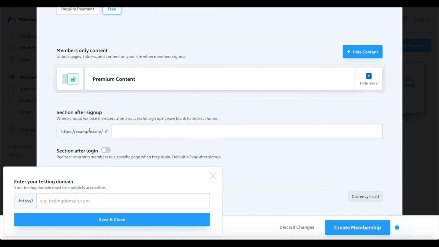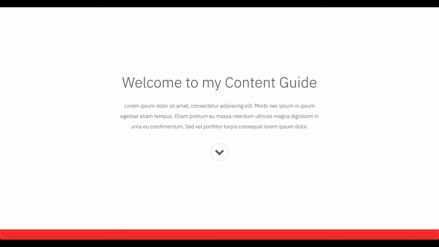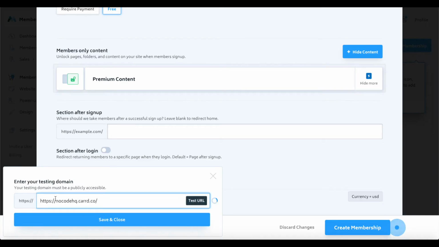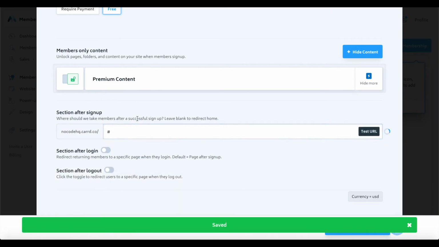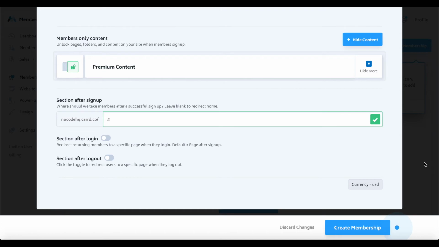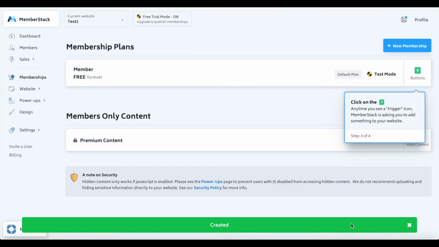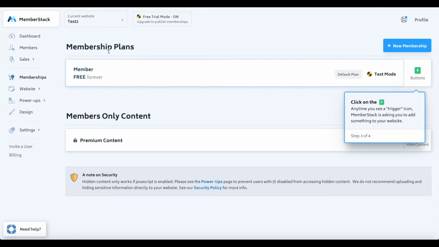And also we can define a section that should be shown after sign up, but we don't need that, to be honest. What we can do, we can enter our testing domain. So let's just apply the domain here that I'm using from Carrd. It's this one. Let's click save and close. And also we don't want any special section after sign up. So let's just create that membership, okay. Great, so that's basically it regarding our membership. We have decided, okay, users can become a member, which is free, and when they're a member, they're able to see premium content. And we already decided what is premium content.